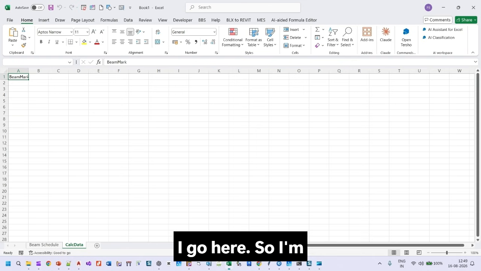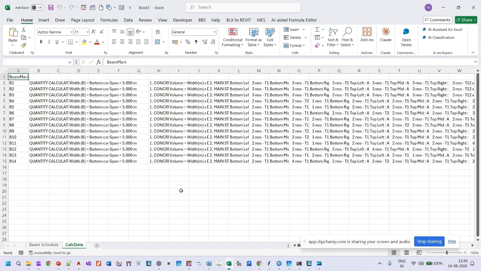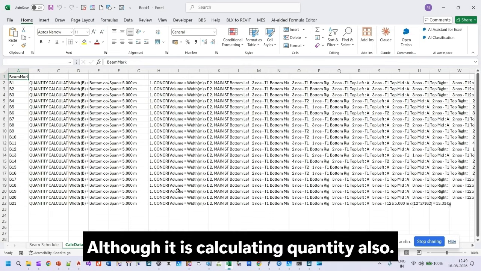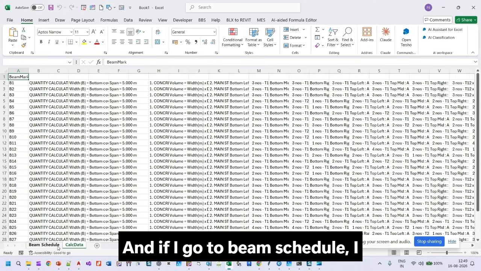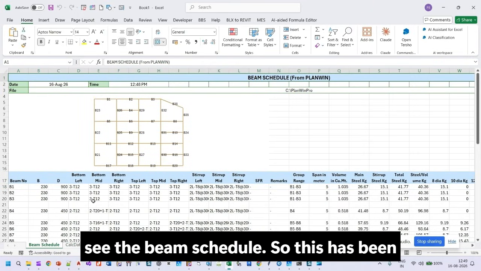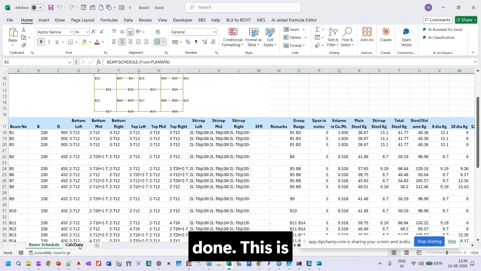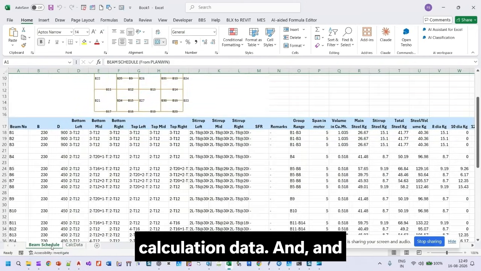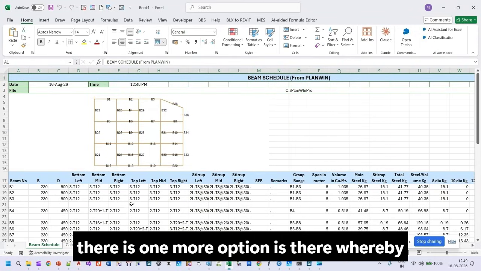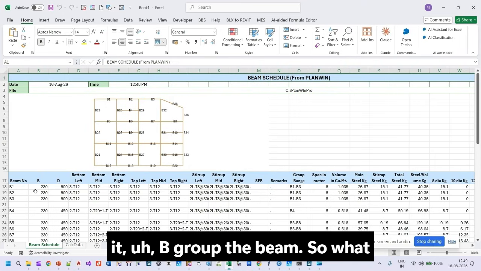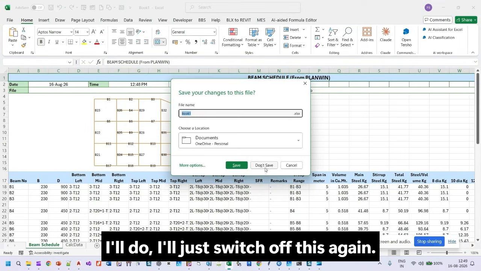Now if I go here, I am seeing all the data, it is calculating quantity also. And if I go to beam schedule, I see the beam schedule. So this has been done. This is calculation data. And there is one more option whereby it groups the beams. So what I'll do, I just switch off this again. I say don't save.